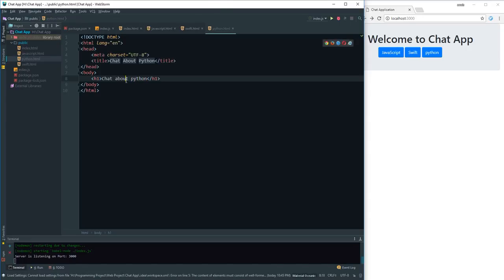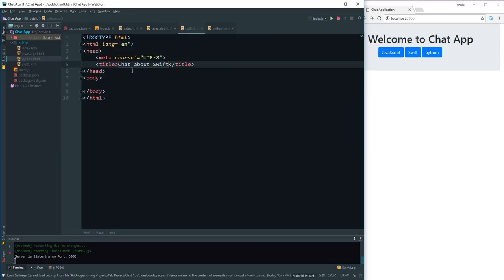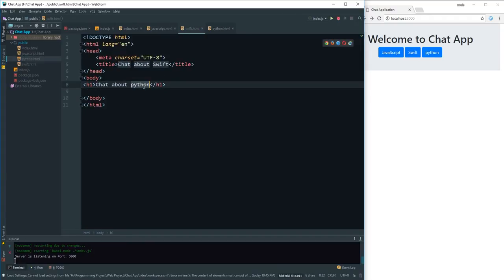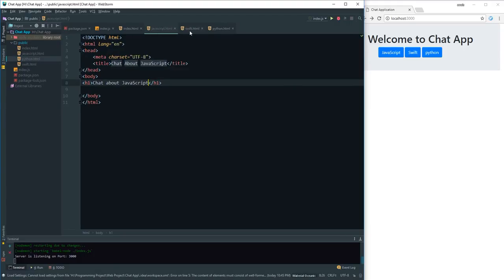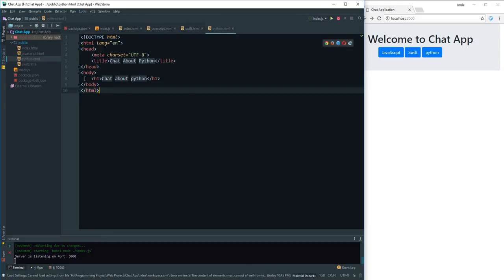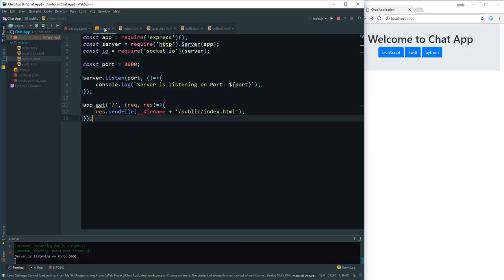We're just gonna copy this, and I'm gonna paste this here for Swift and also for JavaScript as well. So we'll just change this to JavaScript so we know that our routes are working. So here we have Swift. All right, so now we have 3 files: javascript.html file, swift.html file, and python.html file. Now we are going to go back to index.js file and let's configure some routes.